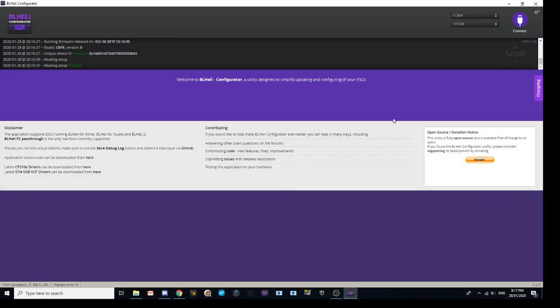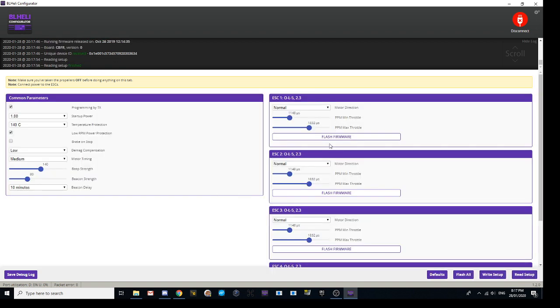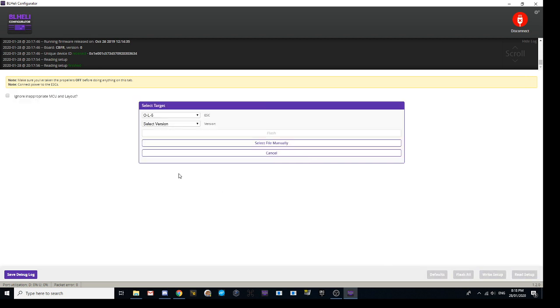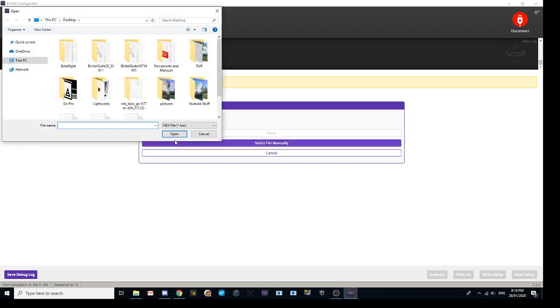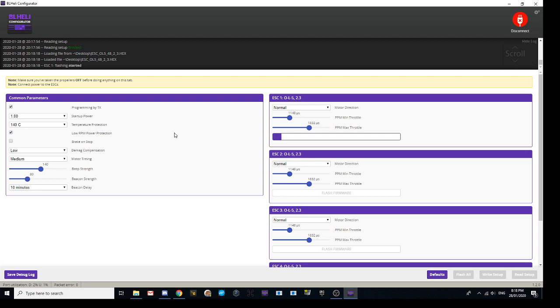We're going to come back to BLHeli, connect up again, plug in your LiPo, and hit read setup. So once again, I've already flashed this, but I guess I'll just flash it again. It can't hurt. So we're going to hit flash all, select file manually, and you're just going to navigate to where this hex file was. So I do have the 24 kilohertz variant and the 48. So I'm just going to open that one, and it's going to automatically start the flash at this point. It doesn't take that long.